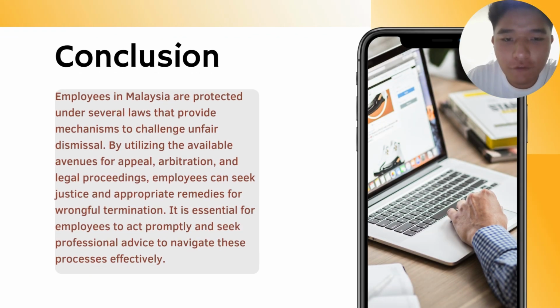The Section 4 conclusion. Employees in Malaysia are protected under several laws that provide mechanisms to challenge unfair dismissal. By utilizing the available avenues for appeal, arbitration, and legal proceedings, employees can seek just and appropriate remedies for wrongful termination. It is essential for employees to act promptly and seek professional advice to navigate these processes effectively.